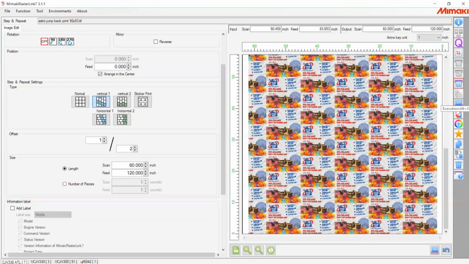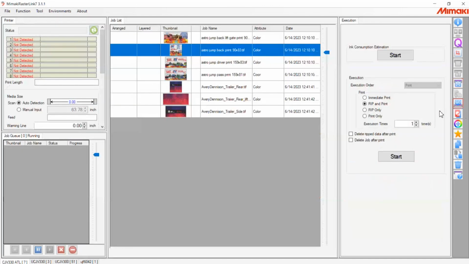The next one, which is probably the biggest one because it is a printer, is going to be your execution. So once you have your file and everything's nested, you have your resolution under your quality tab set up, and you've laid it out properly, the next step, depending on if you have to do color corrections or not, is probably to print it. So you're going to hit execution. And with RasterLink7, you're able to print a couple different ways. I'll go ahead and explain what all 4 of these mean.